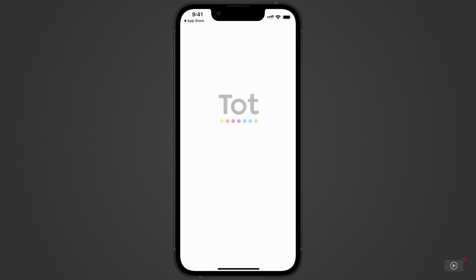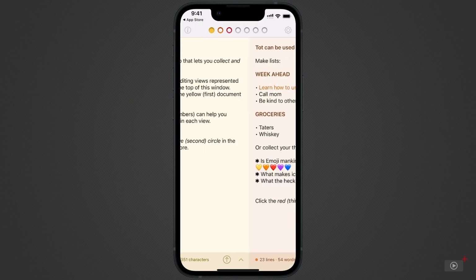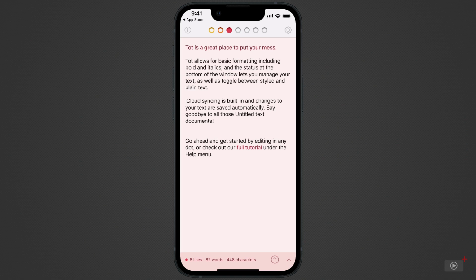using Tot. As I mentioned earlier, Tot is broken up into 7 different spaces for note-taking. You can identify these spaces by the coloured buttons at the top. The first 3 pages of yellow, orange, and red are filled with helpful information on how to use Tot. Feel free to delete this later. For our demonstration, I'll head over to the 4th panel, which is coloured purple.